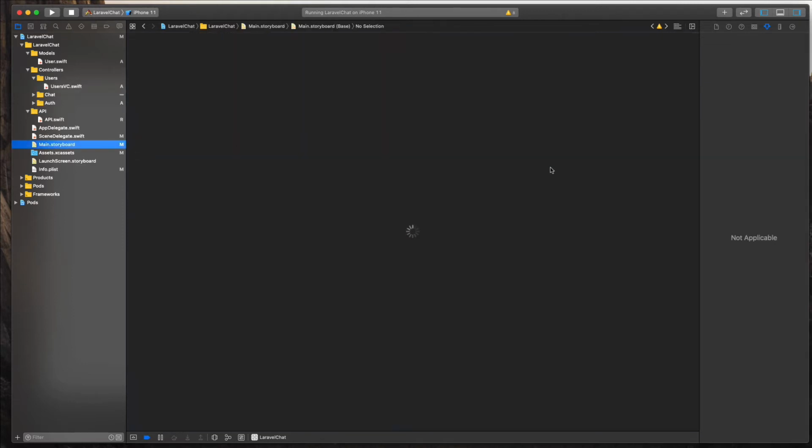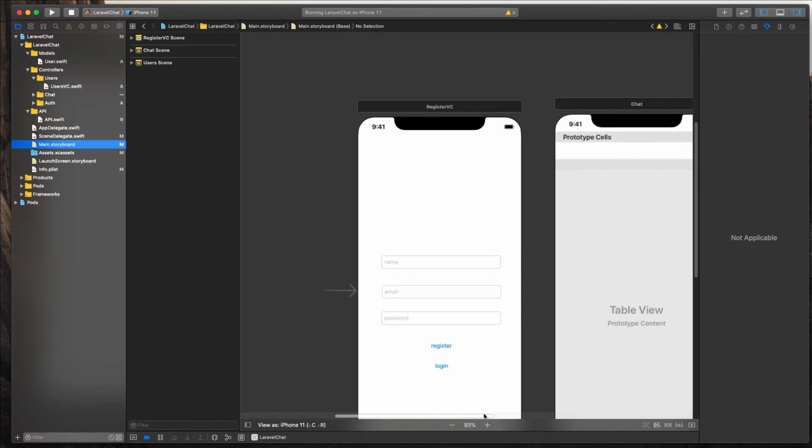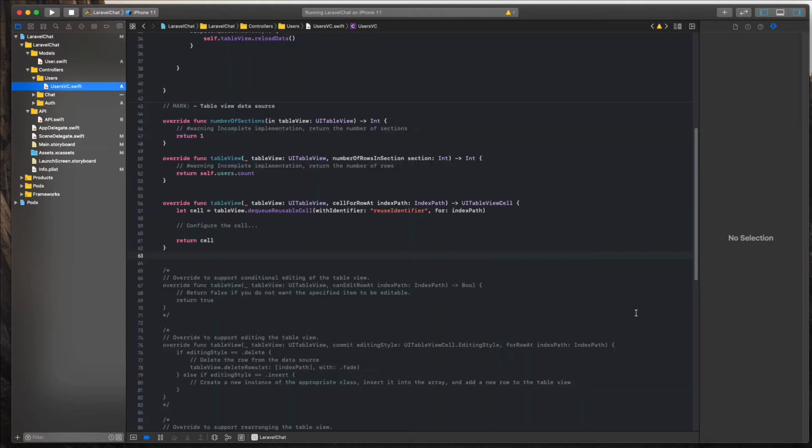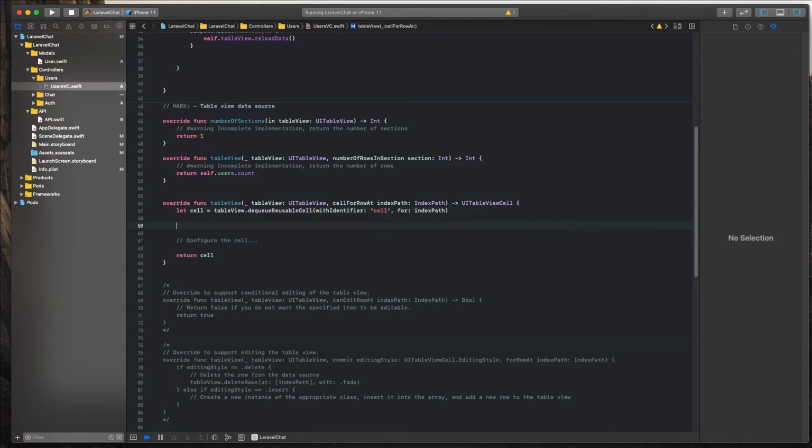If we go back to the main storyboard, we have to give our cell an identifier. So let's go ahead and click on the cell, go to this tab right here, reusable identifier. I'm just going to name it cell. Go back here, give this one cell, and then we can get the current user based on the index that we're in.